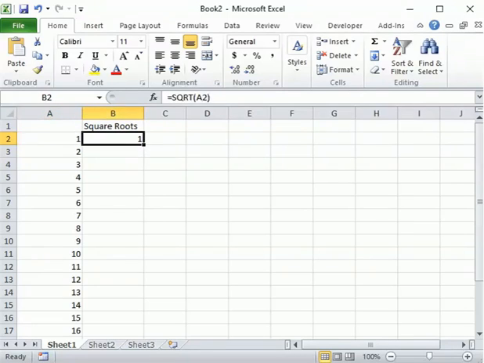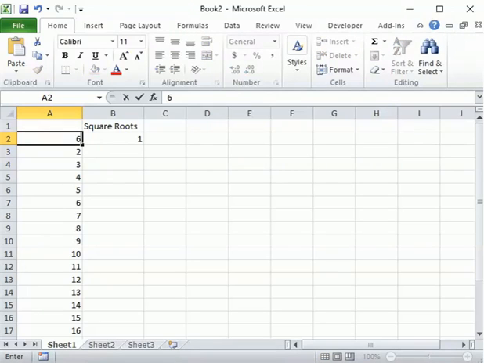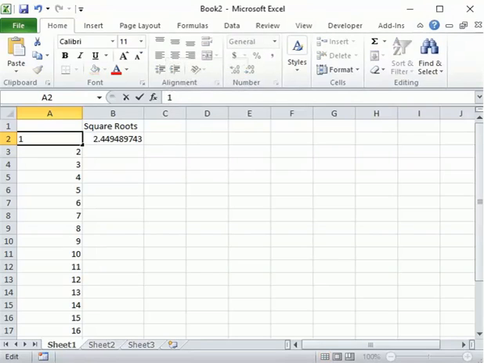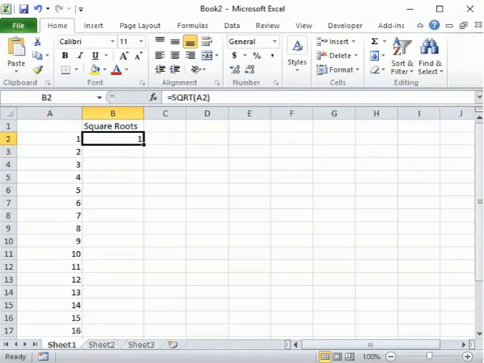Now the good thing about cell references, if I happen to change this number, maybe I'm going to change this number to 6 instead, hit enter, and now it's taking the square root of 6 because that's the number I have in cell A2. And so that's one of the handy things. It's really nice to use the cell references because you can change these numbers over here and it will change your results.